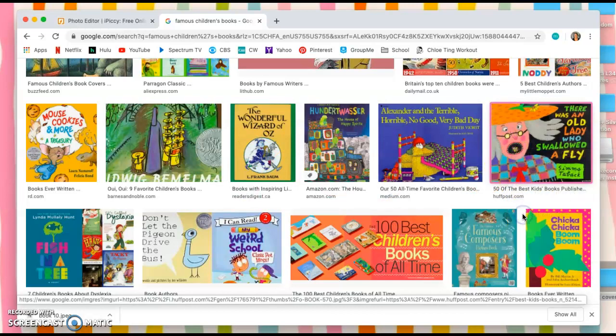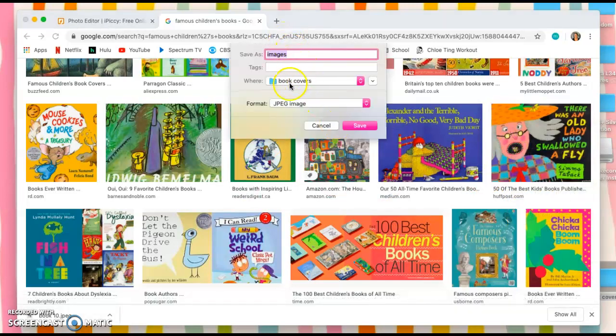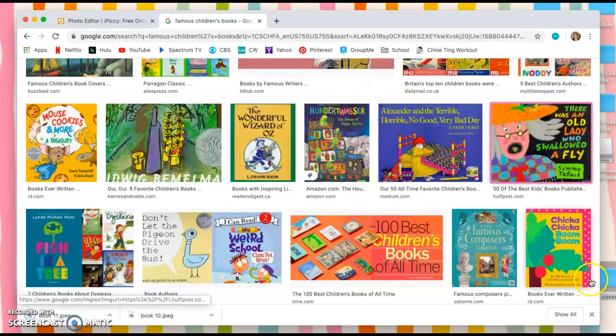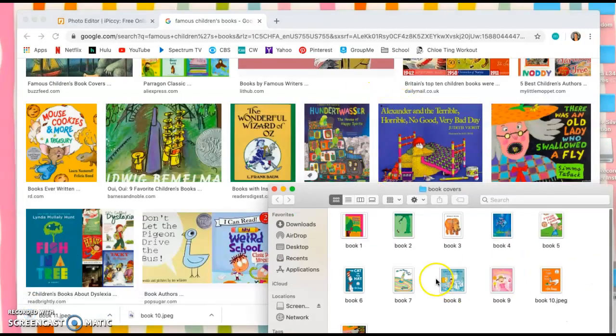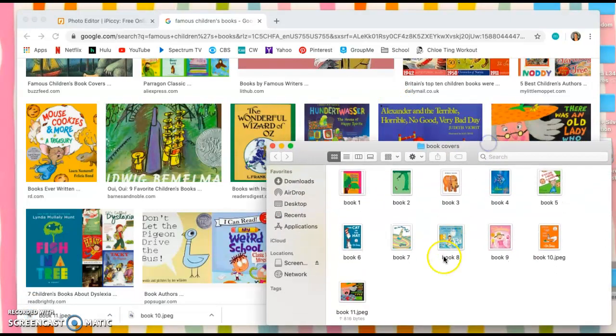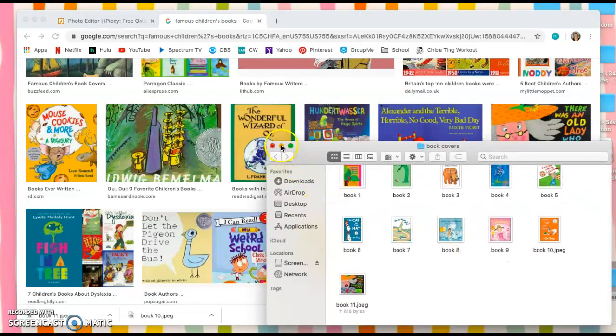You save the image as, and I already have a book covers folder on my computer, so I'll save this as book 11. You save it, and then it'll download into my book covers folder right here with all of my pictures that I have saved.